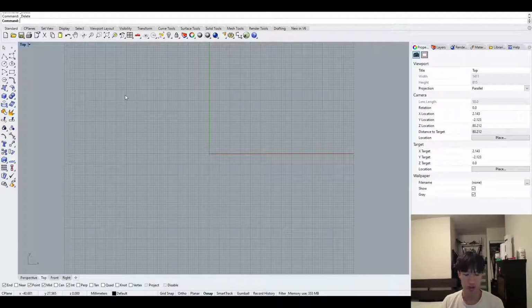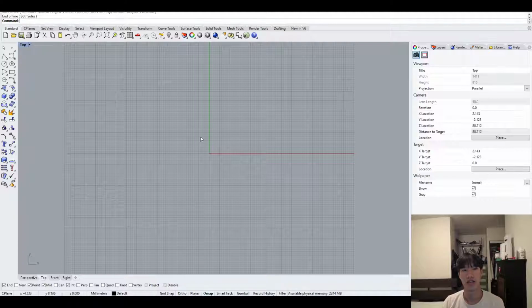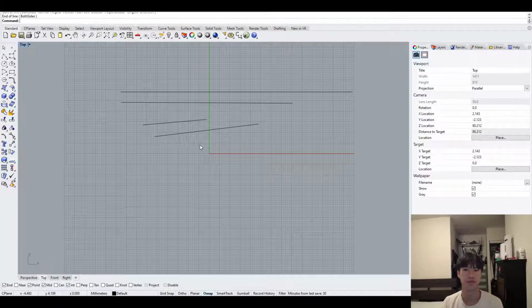And if you input commands, like let's say if we do a line and you press space, it'll repeat the previous command, right? And if you press escape during a command, you cancel it. So that's like the basics of stuff.